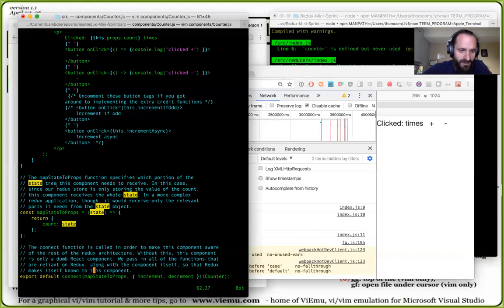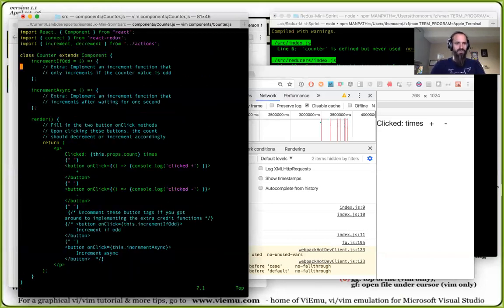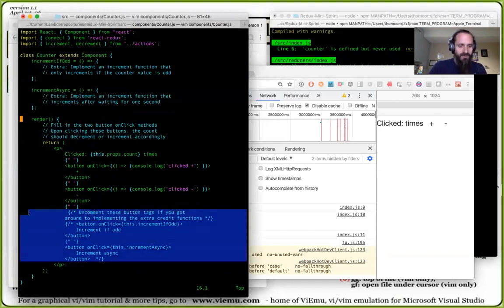And this is very heavily commented, and I'll read them along with you. Let's go back to the top. Nothing here. Increment if odd. This is extra credit, apparently. Increment if odd and increment async. Now fill in the two button on-click methods. Upon clicking these buttons, the count should decrement or increment accordingly. That makes sense. All right. Uncomment these if you want to do the extra credit.